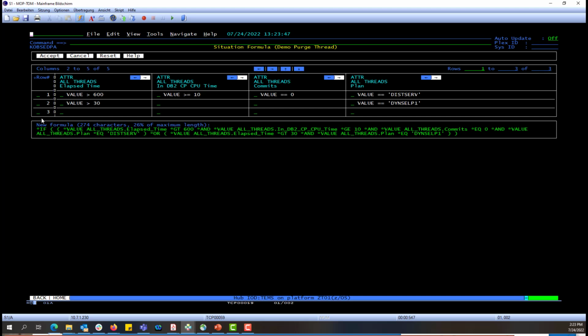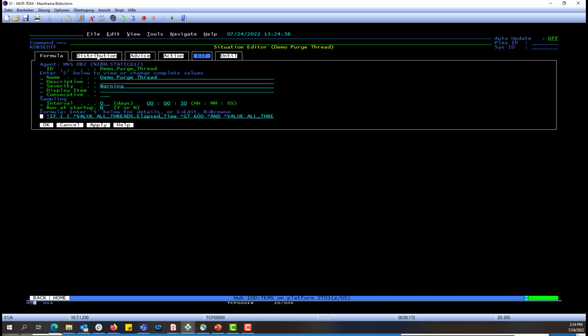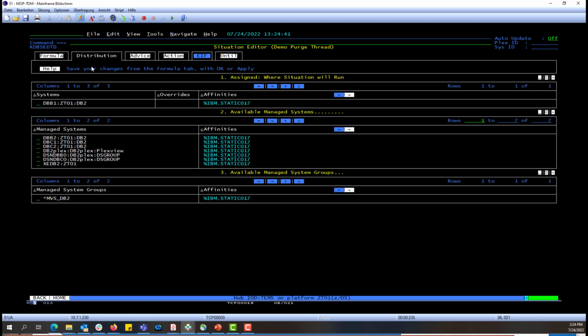First row condition is a distributed thread running 1 hour with CPU times but no commit. And the second row, the OR condition, is a specific batch program, here with a short elapsed time for demo purposes. We accept and return to the previous screen, where we now check the distribution tab, the advice tab without any text, and finally the action tab.